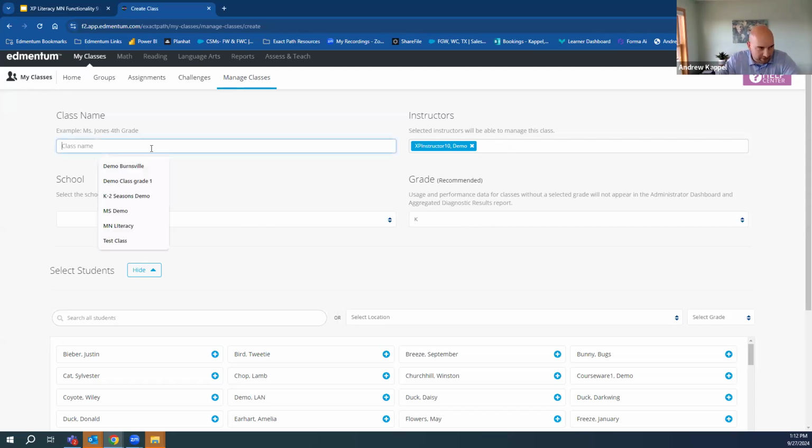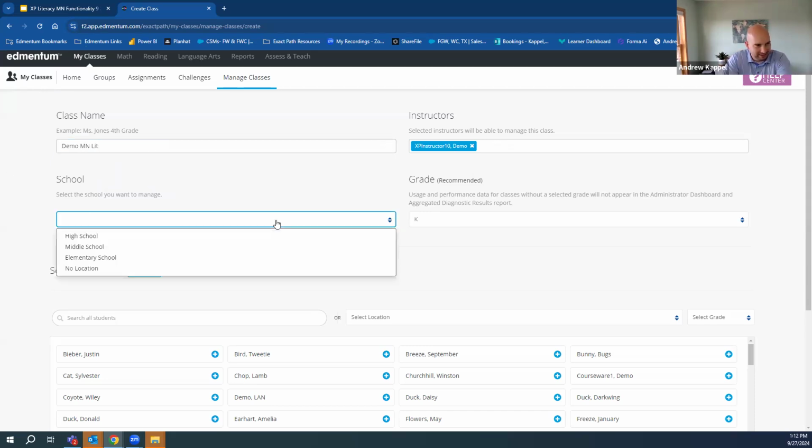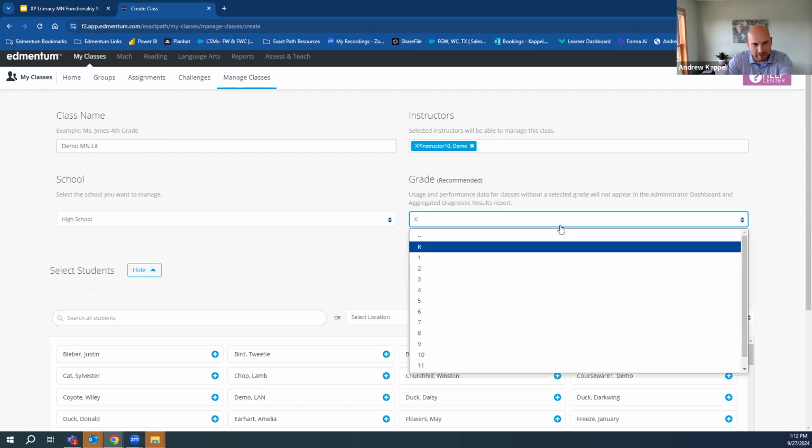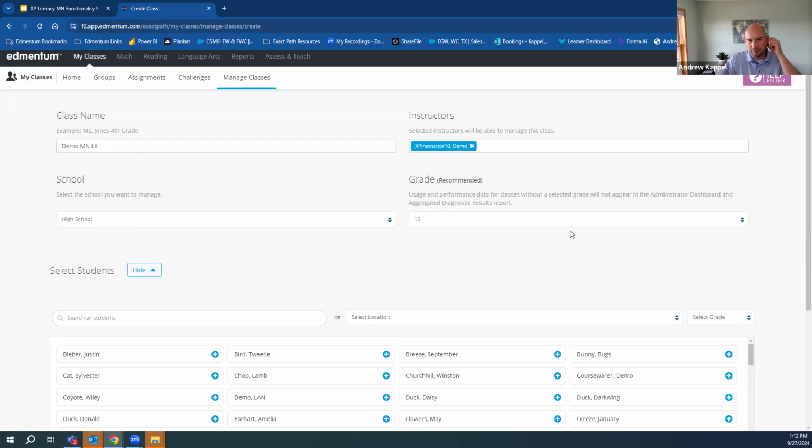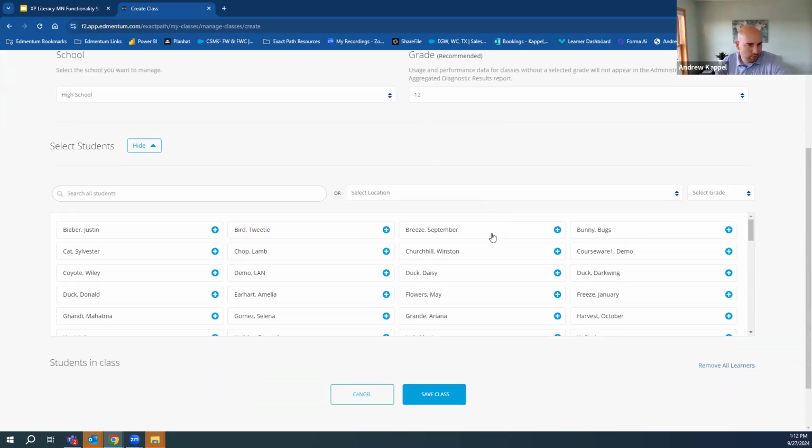From there, you'll name your class. So we'll do a demo Minnesota Lit. And then you're going to want to select the school. This will be your ABE program, so make sure you select your ABE program. And then for the grade level, it doesn't matter as much because you can add students from multiple grades, but because we're using 12th grade as our threshold for ABE programs, you'll want to put 12 in there if you are picking something.